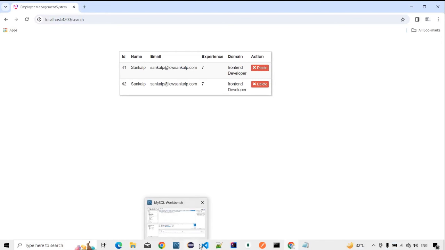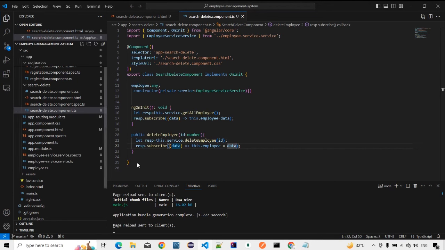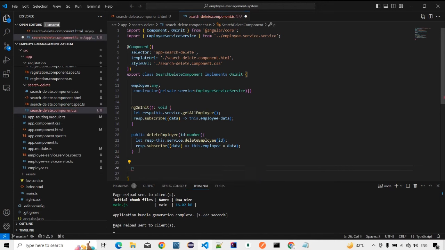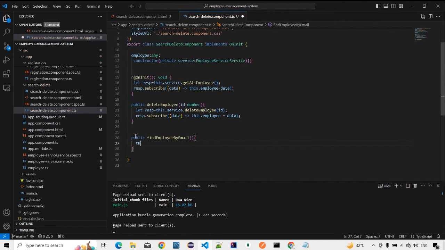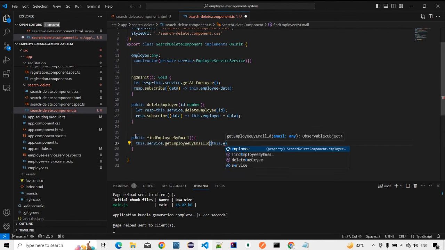Inside the search.ts file we are creating another method like public find employee by email id. Here you are not giving any parameters, and here you can give this dot service dot get employee by email id, and here you can give this dot email. The email object we have created here.